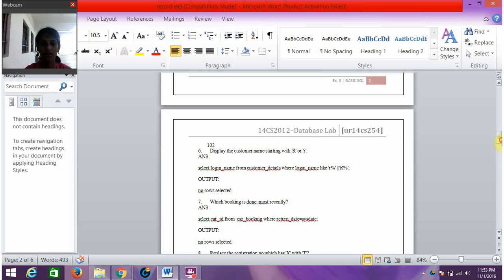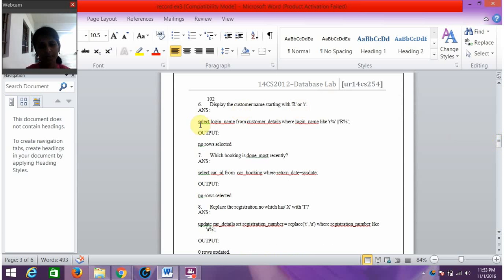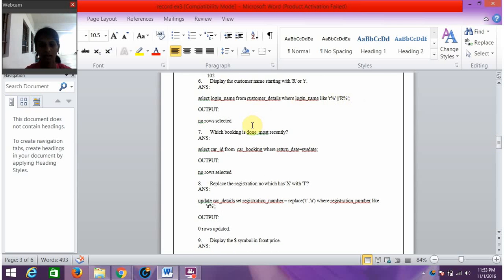My sixth question is display the customer name starting with R, that is capital R or small r. So the query I have used here is select login name from customer details, where login name like R percentage or capital R. This gives all customers with the name starting with capital R or small r. Since my table doesn't have any name starting with R, I didn't have the output over here, so it gives the output as no rows selected.